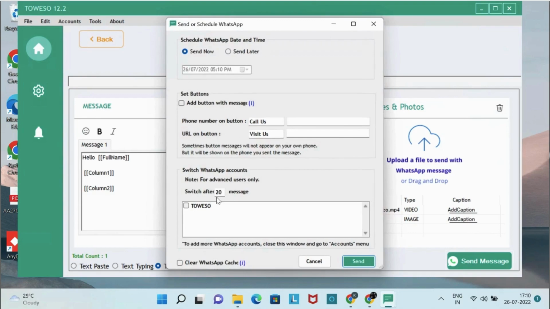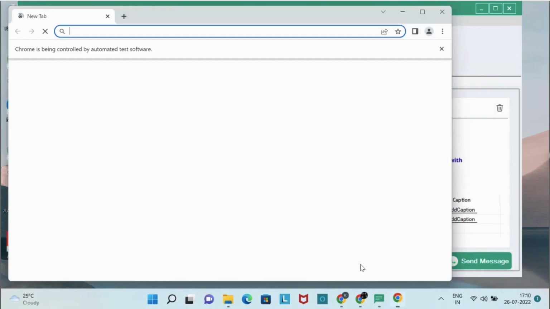Here you just need to click your WhatsApp. You'll have a number of WhatsApp accounts added. From the WhatsApp which you want to send, just click and send it, and it will be sent automatically.